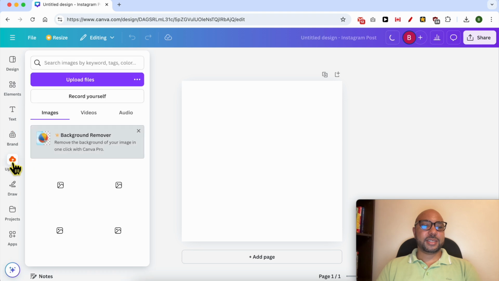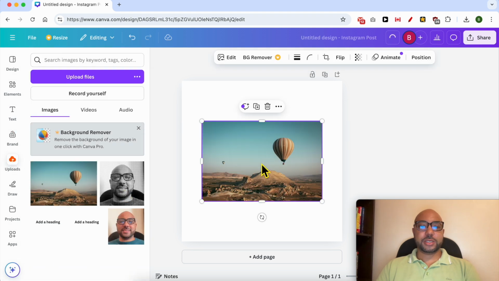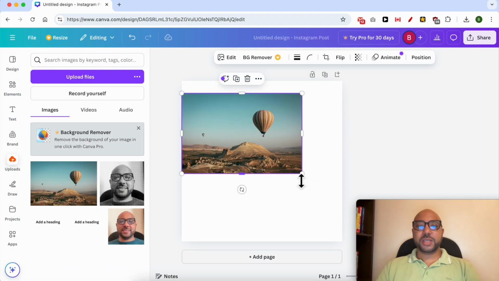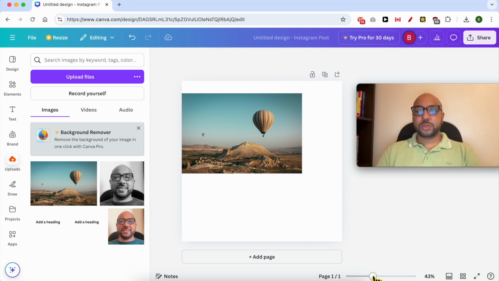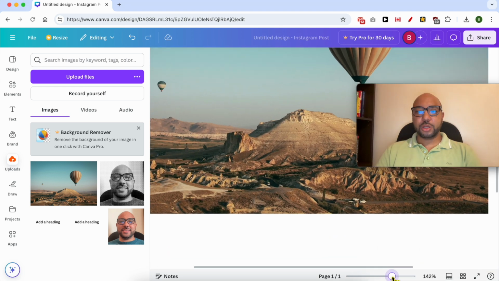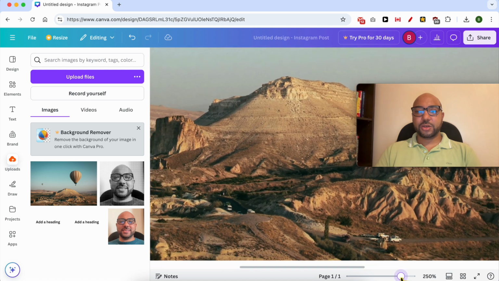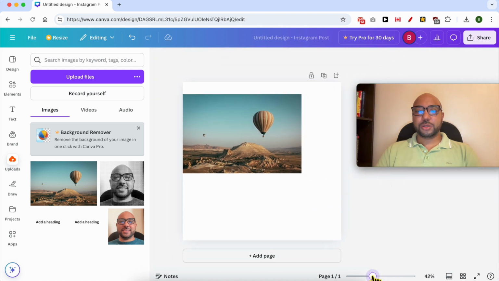Let's go with an Instagram post to get a square template. Now let's add an image. Now to zoom in, if we're talking about the preview zoom, you can use this slider to zoom in or out your image and also your template.